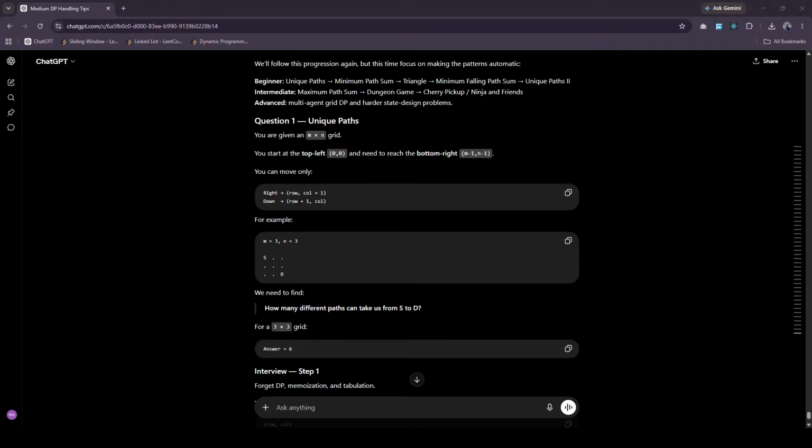In this we are going to see the unique paths question, the minimum path sum, triangle based, minimum falling path sum. Then we have the intermediate questions: maximum path sum, dungeon game, cherry pickup slash ninja entrance. Advanced: we have multi-agent grid DP and harder state design problems. So slowly we are going to move ahead and continue our learning.